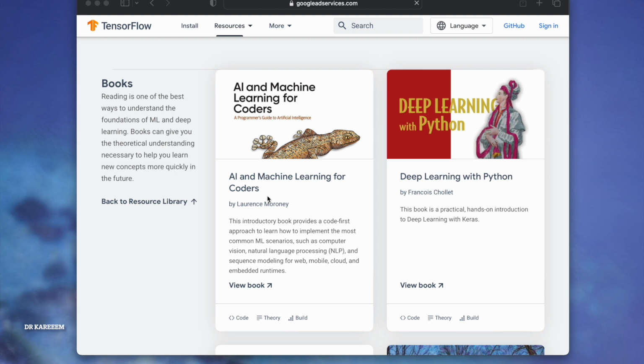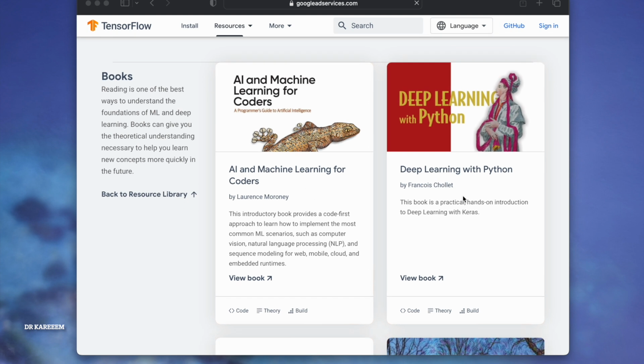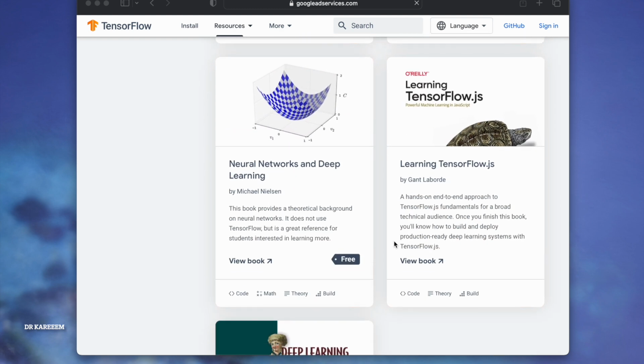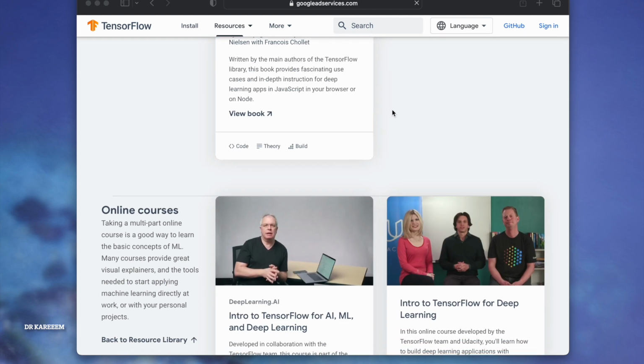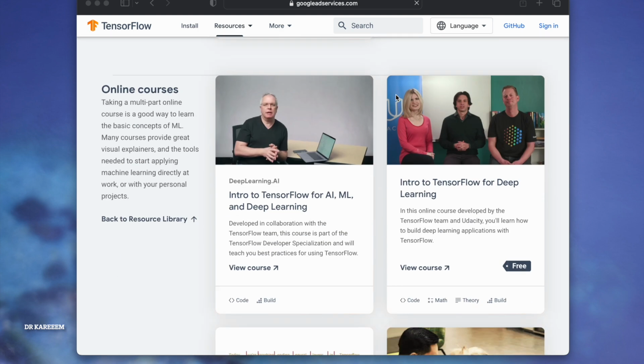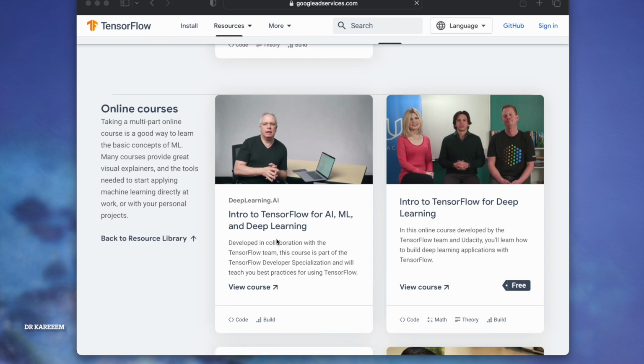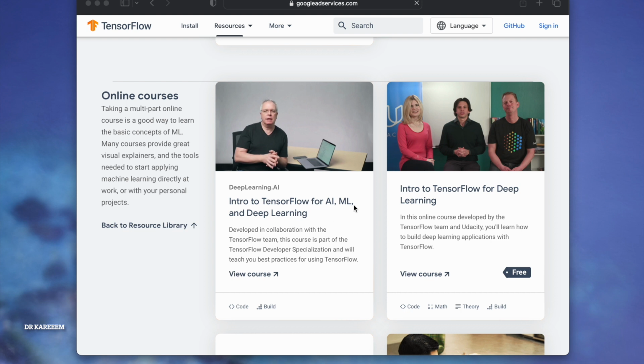Some of the books are AI and Machine Learning for Coders and Deep Learning with Python. That is what is available here, right? We can go and check these particular books here. These are some of the books like Deep Learning, Hands-On Machine Learning, and so on. These are some of the instructors and courses that are available here. Some of these courses are free, and some we need to buy, like from Coursera or any other platform.